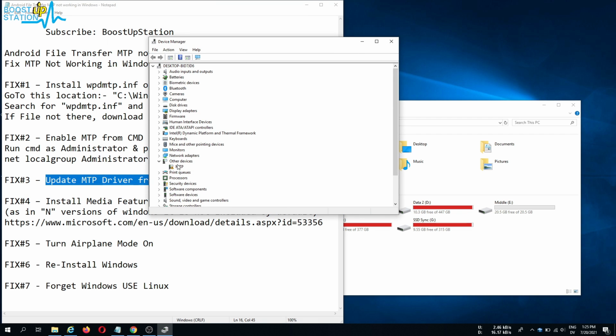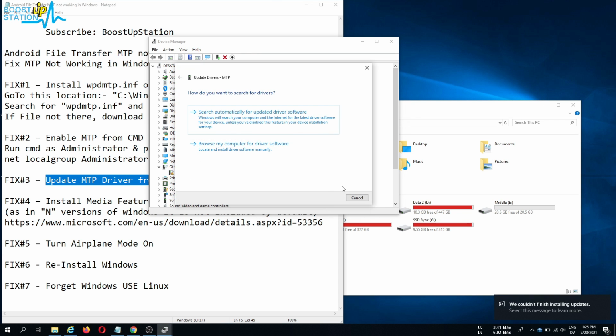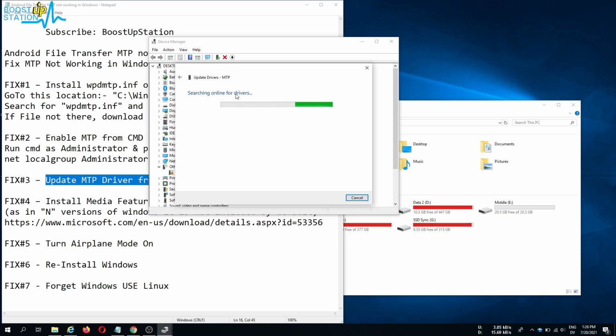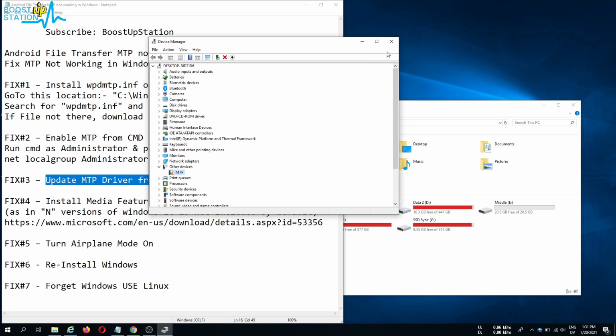And here you will be seeing in the other devices MTP. If you don't see it, click on view and click on show hidden devices, and then it will appear. Right click on it, click on update driver, make sure you are connected to internet. Now click on search automatically. Now wait for it to search the drivers, and now here you see that it shows Windows was unable to install MTP. Close it from here, close the device manager.